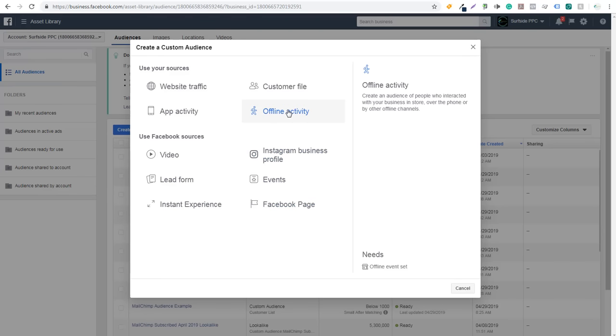You can also upload offline activity. So if you're collecting data offline, maybe you have a group of customers who belongs to a gym you own or something like that. What you can do is upload that offline event set. So maybe that you have their email address, their physical address, their phone number, their first name, their last name. You can upload all of that data to Facebook as well and use that as either a targeted audience or an excluded audience. So if you're looking for new people to join your gym, you want to make sure you're not targeting people who are already members.